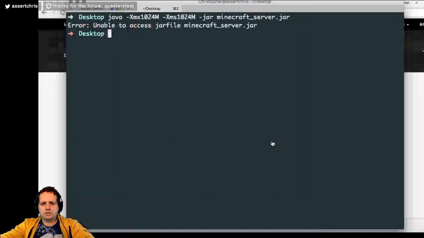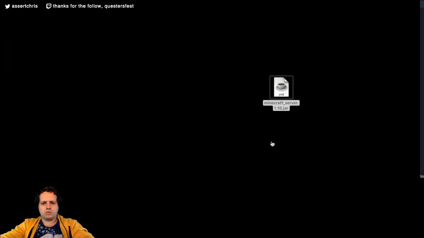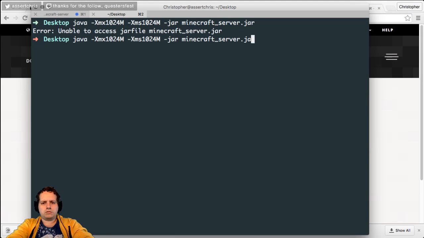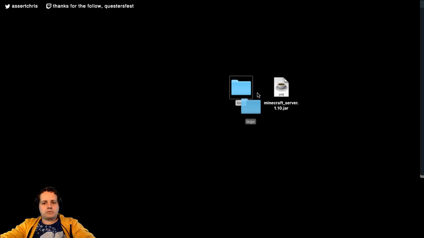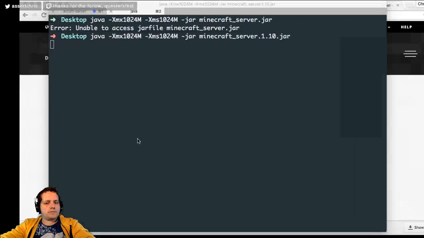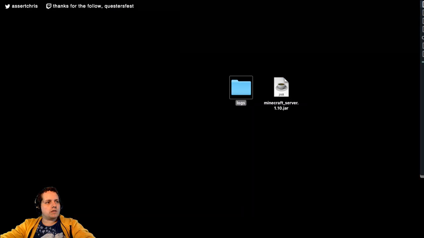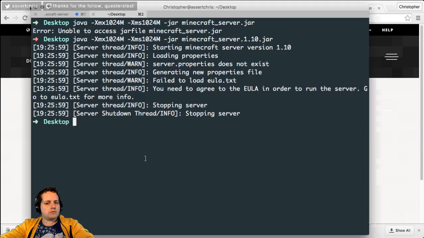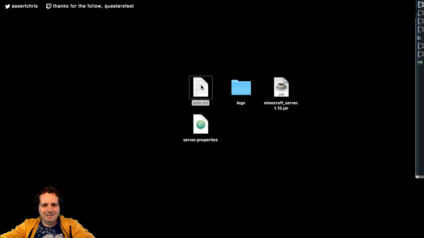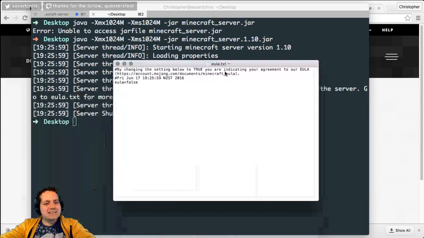What did this? What? Cool. So this is making a server because I see another folder pop up, which is over here. Anything else? There we go. Some more things. Stopping server. Failed to load that. You need to agree in order to run the server. Go to it for more info. What is this? What is this?